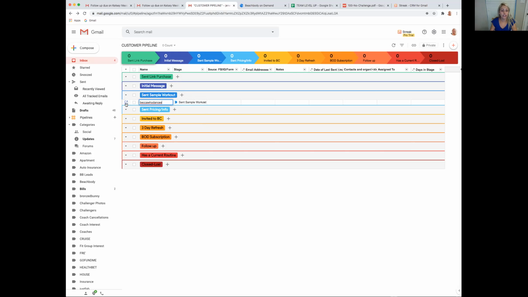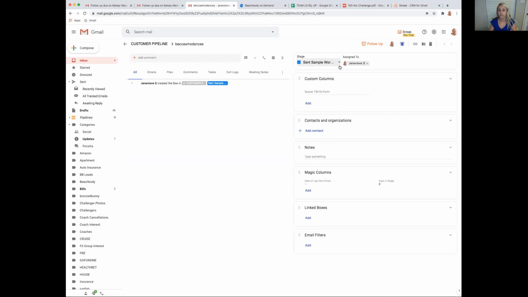And then you're going to click this square with the arrow. This opens it up here. So now we have Becca Who Dances. Her name is up at the top next to the customer pipeline. And so here, which is really cool, I can say the source, you can do Instagram, or just IG, whatever you want to do. And then when you do get her email address, you can add contact here.